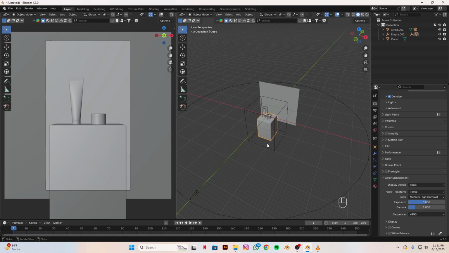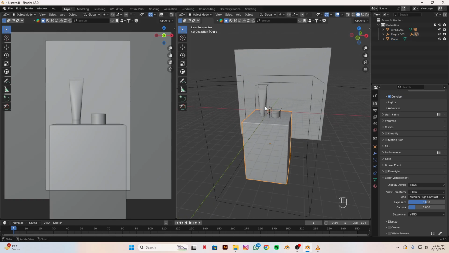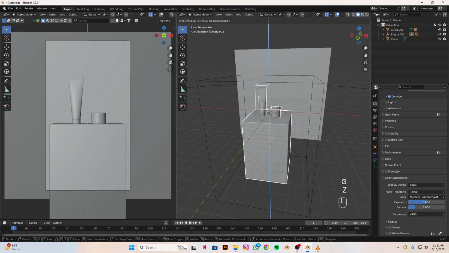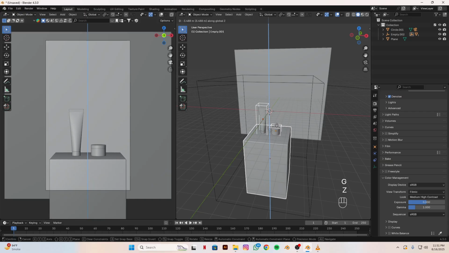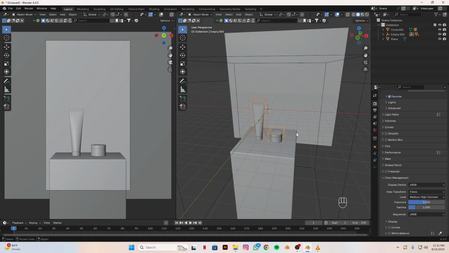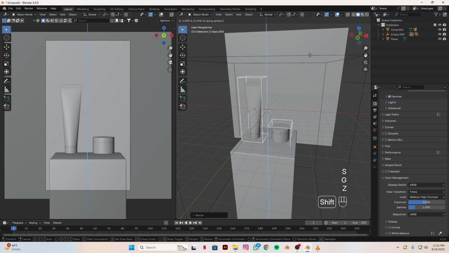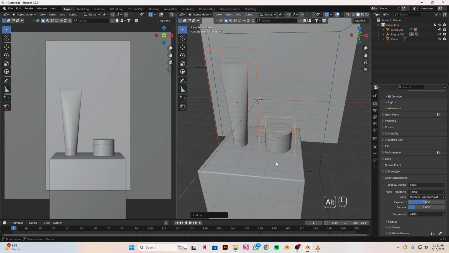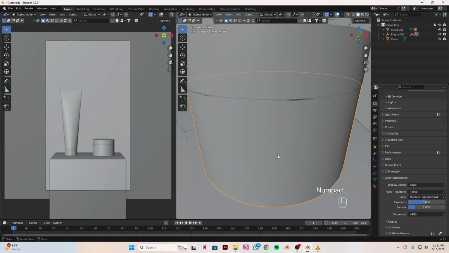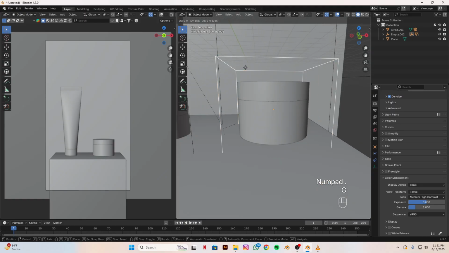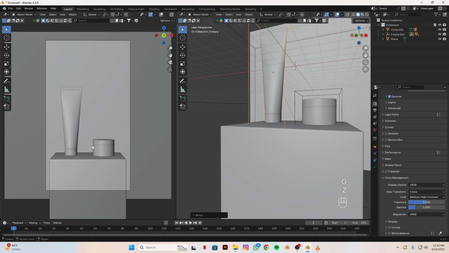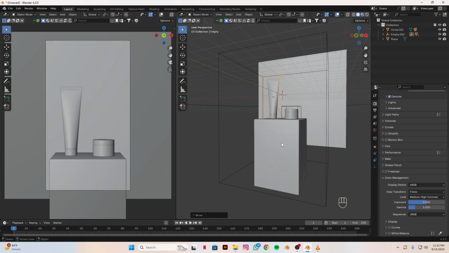I think I'm gonna select this cube along with these products, GC, move on the Z-axis somewhere here, and scale both these objects something like this, and GC, move on the Z-axis. Yeah, I think it's good. Let me select this one, and I'm gonna select this empty and move it somewhere here. I think it's good for me, but you guys have to adjust it according to your needs.